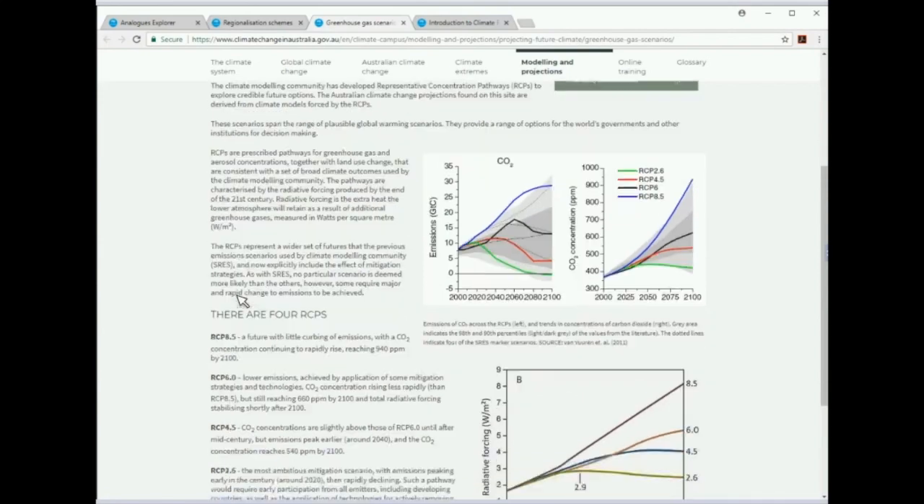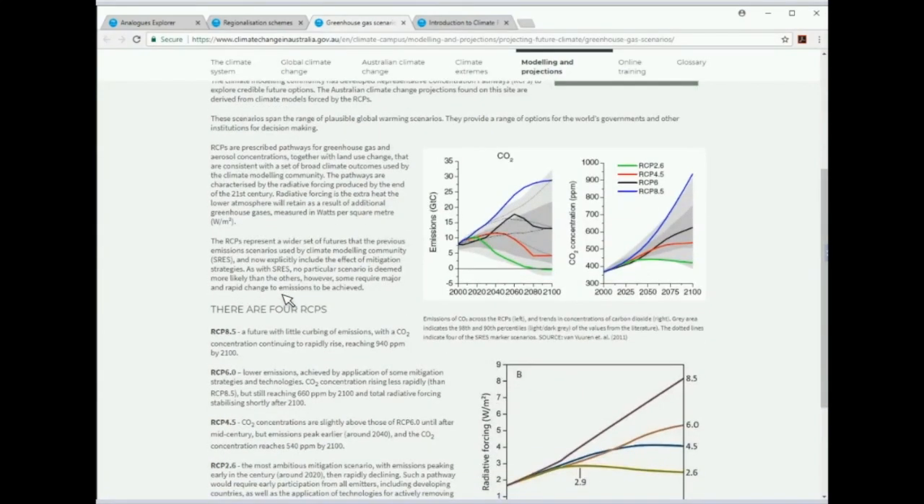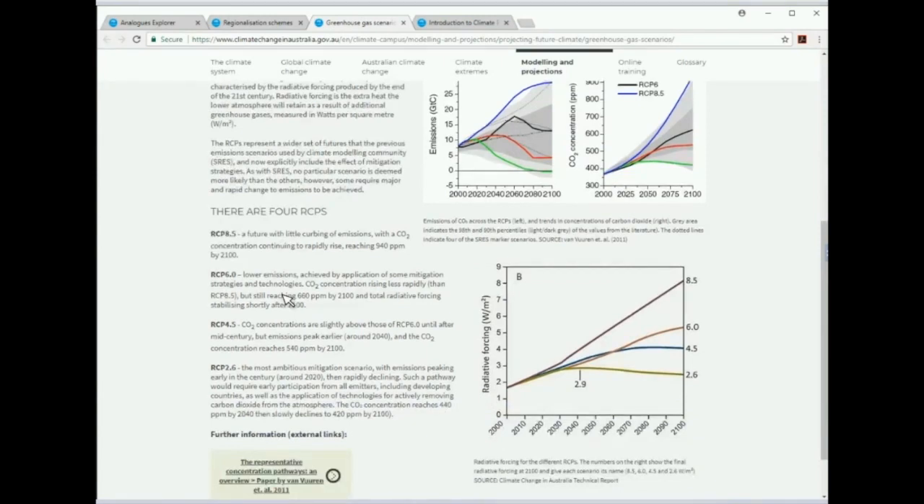And in terms of the emissions pathways, representative concentration pathways is what they're called, the tool that we've just been looking at, the Analogues Explorer tool, allows us to explore this one here, RCP 8.5, RCP 4.5, and RCP 2.6. Incidentally, if we are to have any chance of achieving the Paris Agreement target of 2 degrees, this RCP 2.6 is essentially the type of pathway that we need to follow.